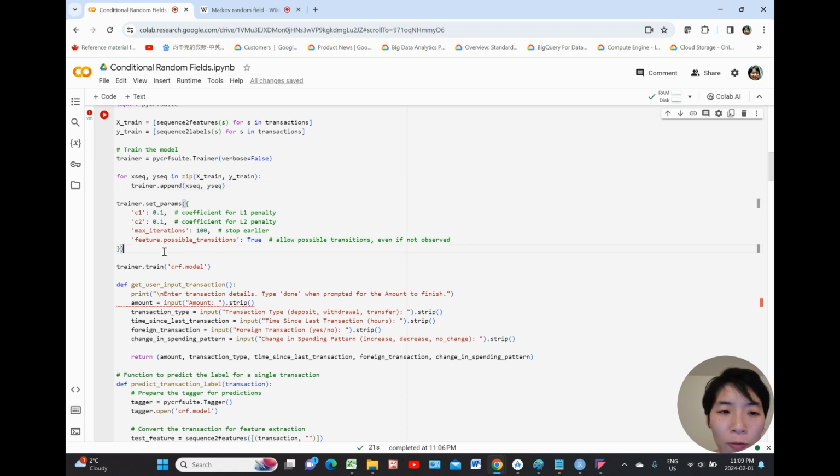And in order for the training to happen, we need to set some parameters. So the C1 and the C2 are coefficients for the L1 and L2 penalty. So they are used to avoid overfitting. And the maximum iteration is 100, so that we're capping the number of iterations so that it doesn't run on forever. And feature possible transitions.